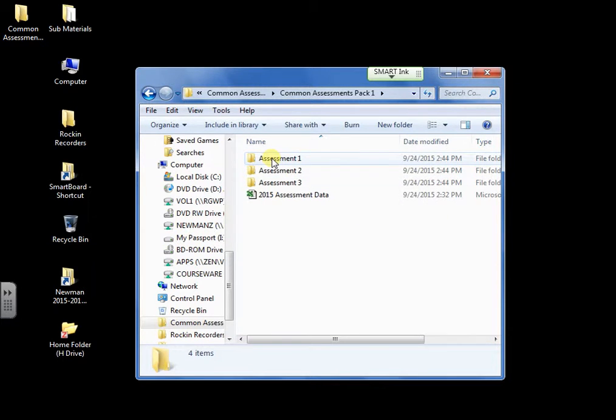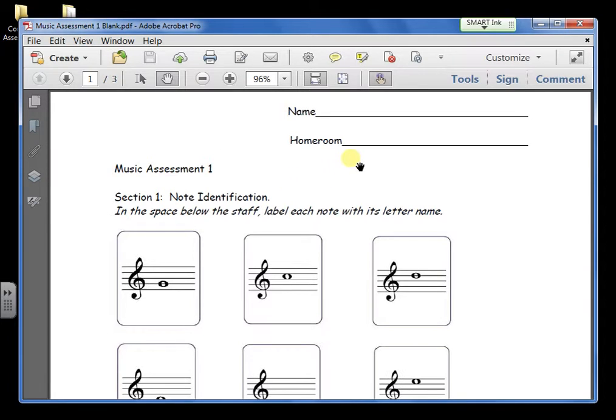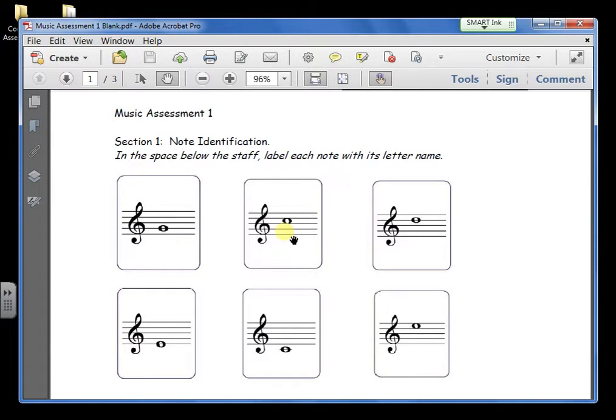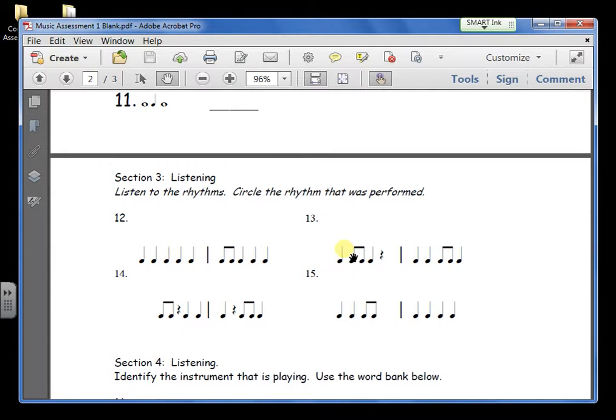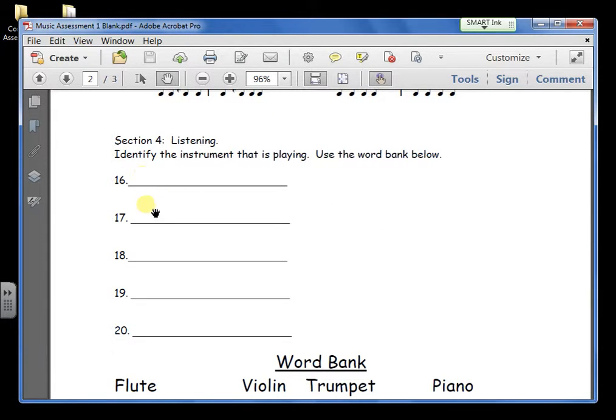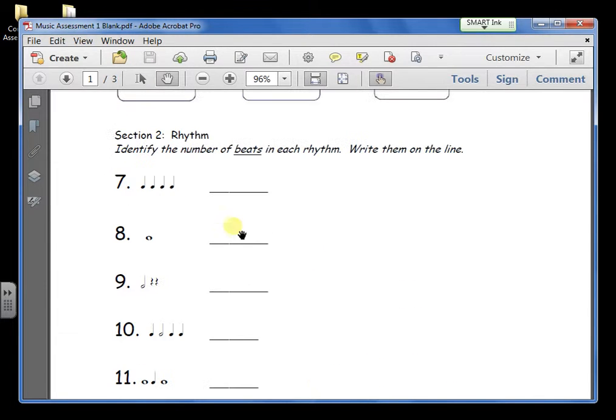If I double click Assessment 1, I see multiple PDFs and another folder of sound files. If I click on Music Assessment 1 blank, this is the version that I will print for my students. We have name and homeroom. We have a section for note identification. We have a section for rhythm addition, a section for listening to rhythm examples, and a section for listening to musical instruments. Okay, and again, this is the version that I would print for students. Let's look at the other files as well, though.